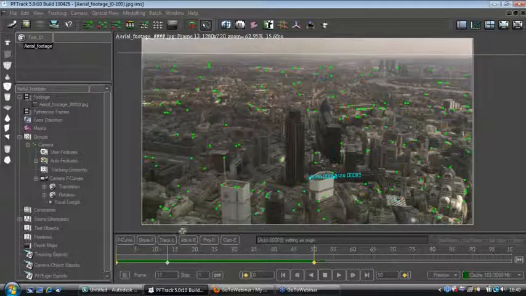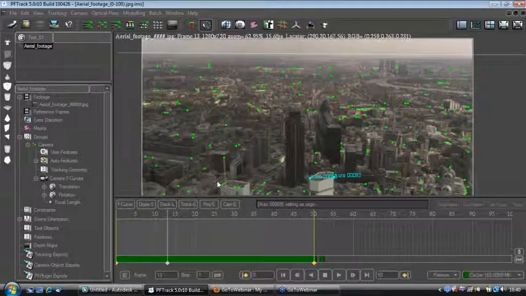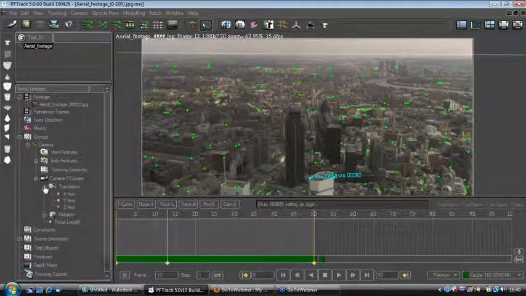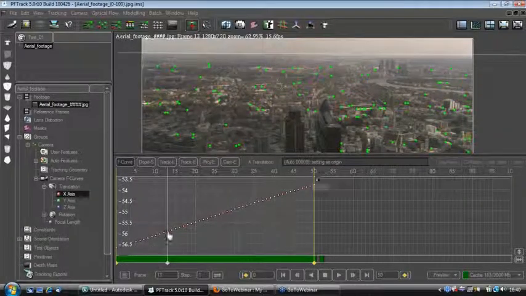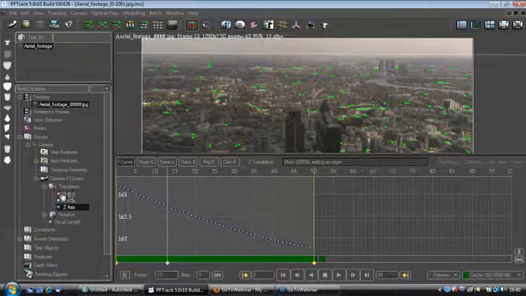Now, being such a simple track, if we go into the camera groups and choose translation, you'll see that we have a fairly nice graph plotted of our camera translation through the scene. Had this been a more difficult track with lots of shake and bump, this line may look a lot more erratic, and we can use some of the features in here to smooth out any serious bumps or errors.